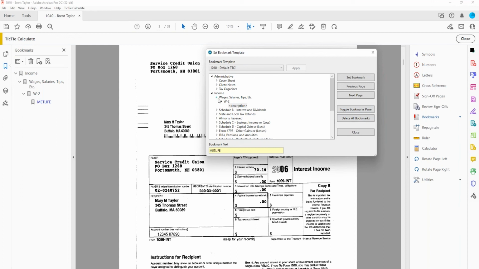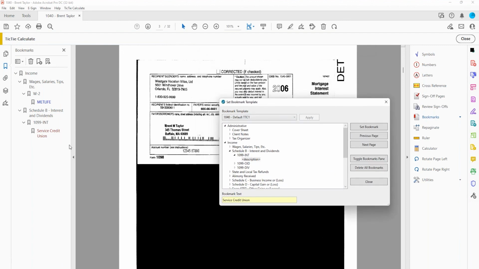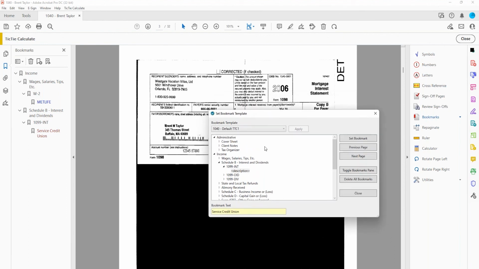Okay, so we have the 1099 interest. We'll go here and mark this as service credit union. Set bookmark, it automatically moves us to the next page and creates that bookmarking tree. And we simply go through each page behind us. Next will be that 1098.